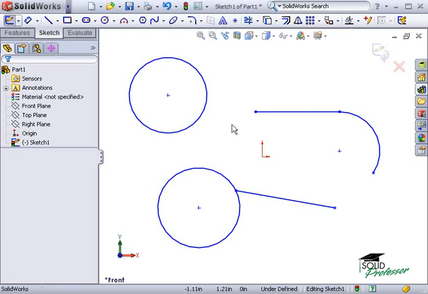The use of geometric relations is one way to control sketch geometry. The other method is by using dimensions to define the size of geometry. Let's take a look at how to use dimensions next.